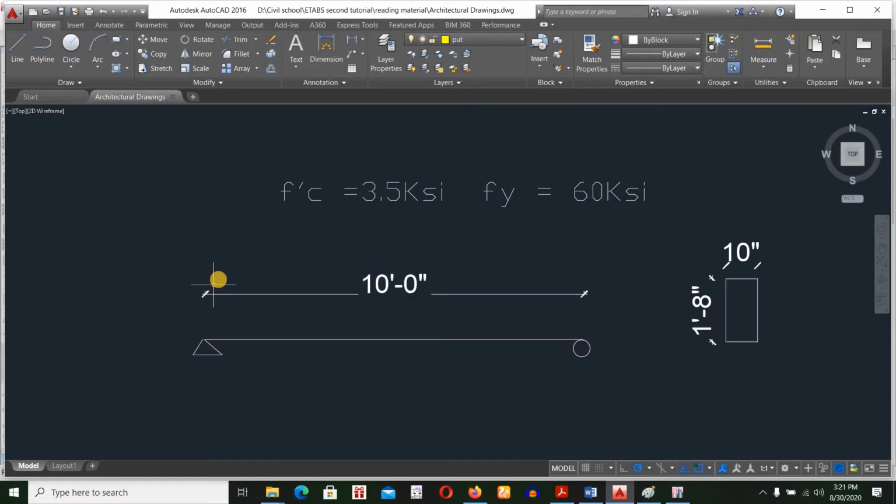Okay, so today we're going to learn to model a simply supported beam. We're going to model this simply supported beam. This beam has a span of 10 feet and here's the cross section. The beam's cross section is 10 inch by 20 inch and the material properties of the beam are given here.